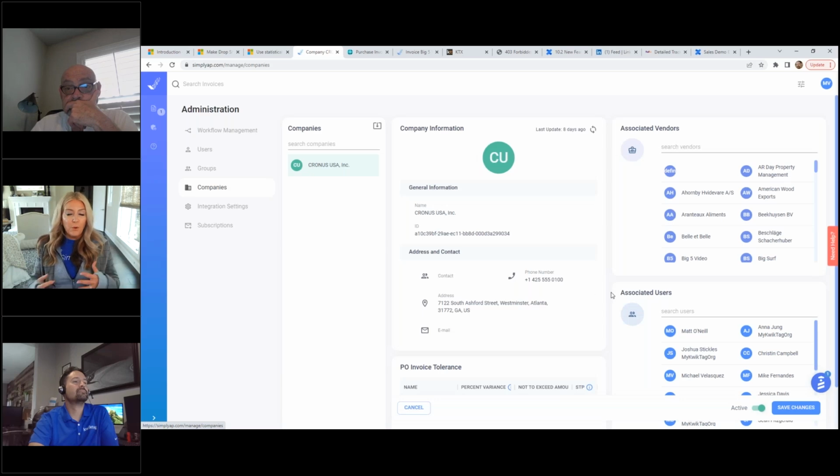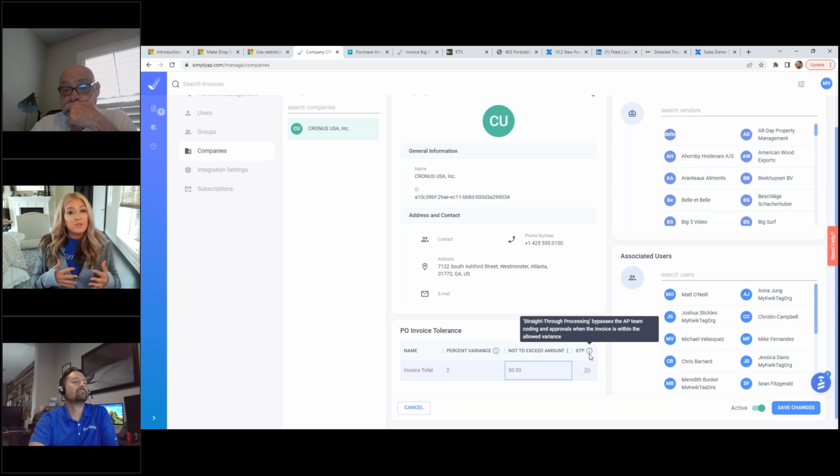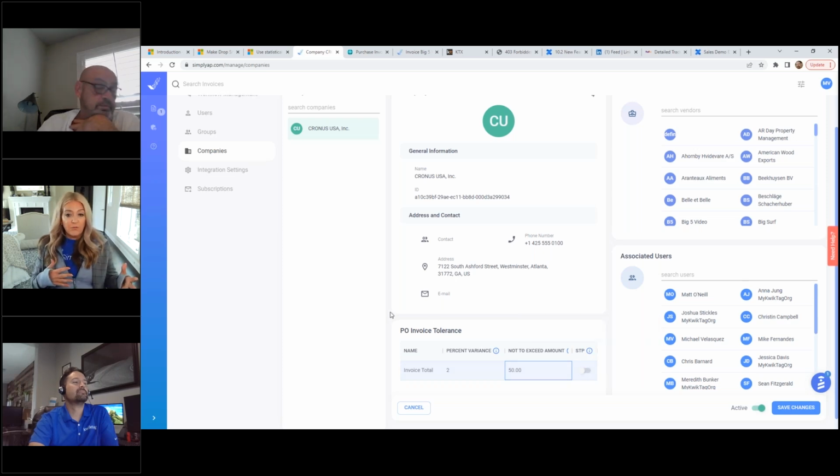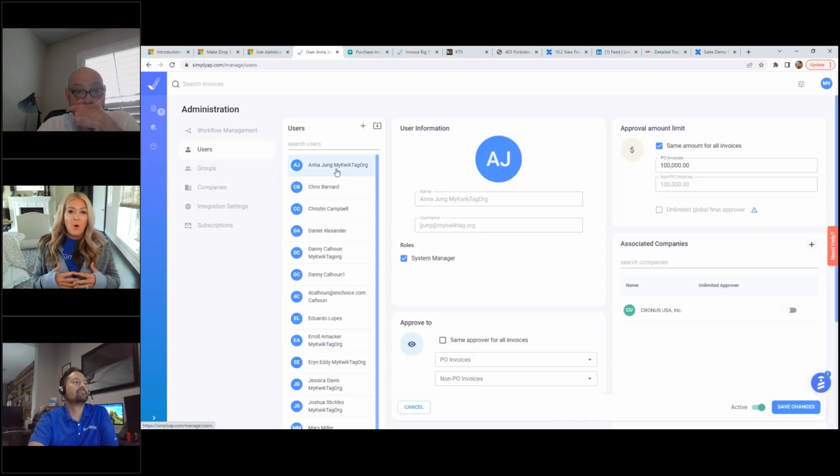If you've got multiple companies, we bring those over, but you can set up those thresholds on the PO processing, that tolerance level right there. 2%, but not to exceed $50. You set those configurations. Then you also say, hey, what does workflow look like? If I've got a trigger workflow, who's going to review it if it exceeds X dollar amount? So all configurable within the application by you, by us.